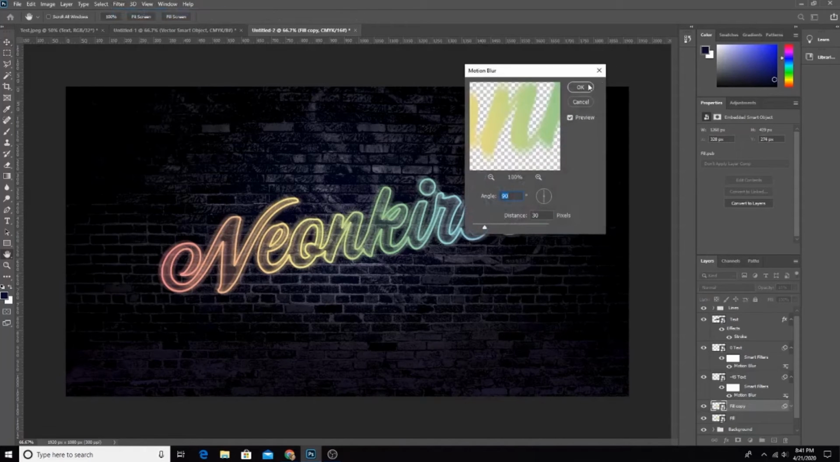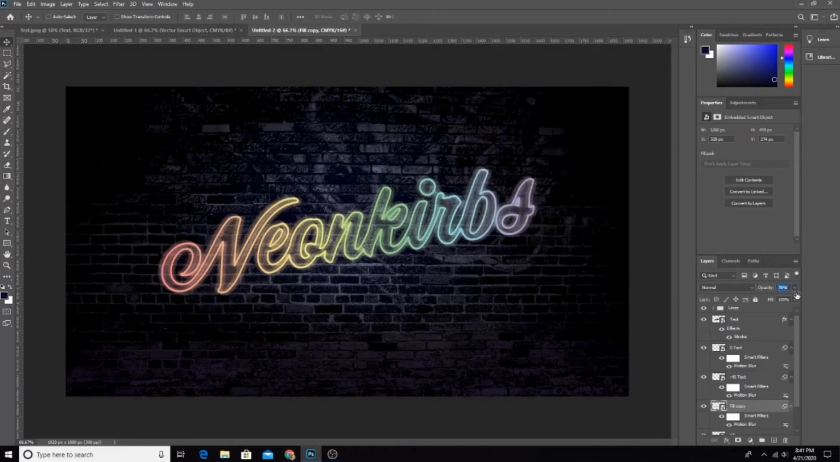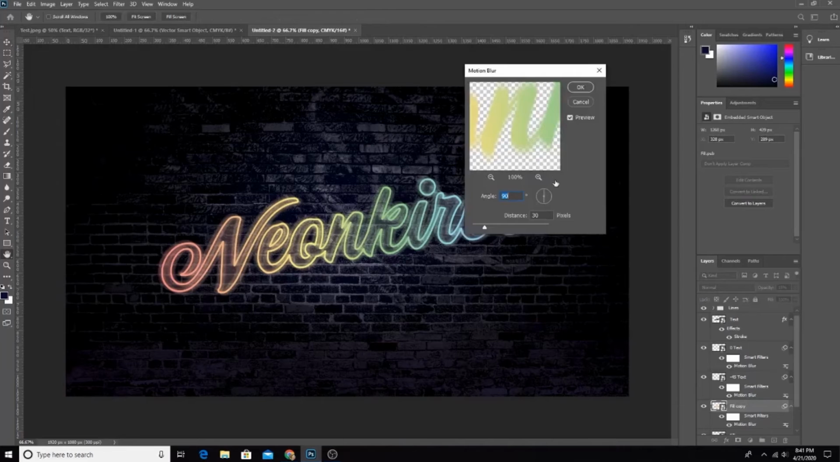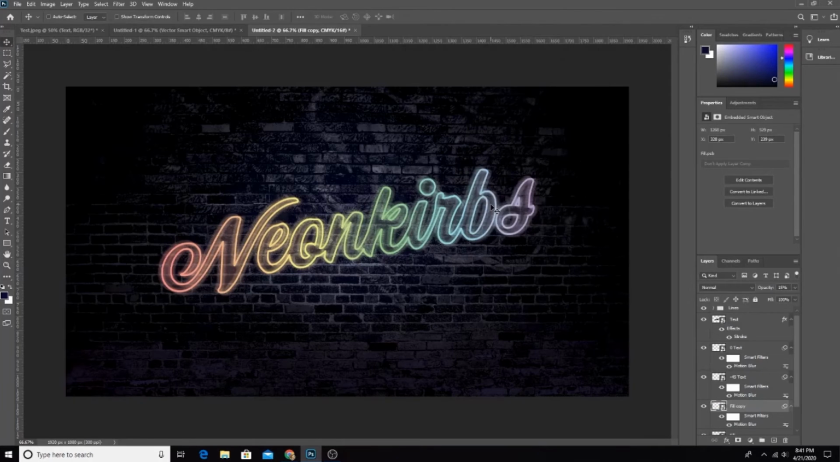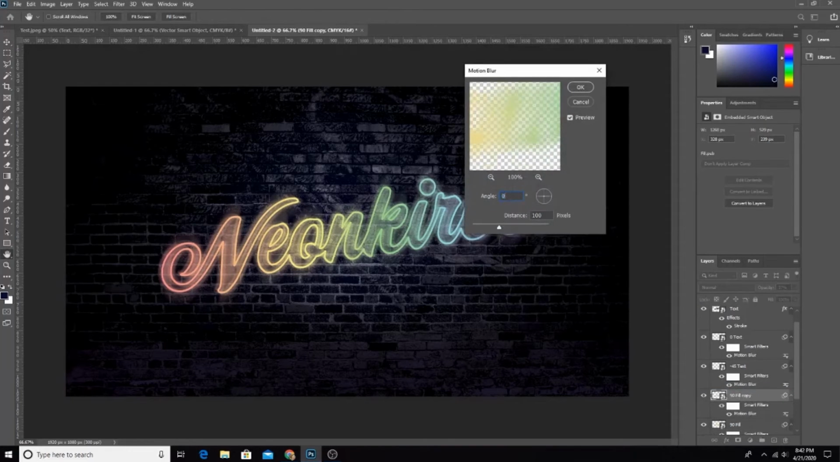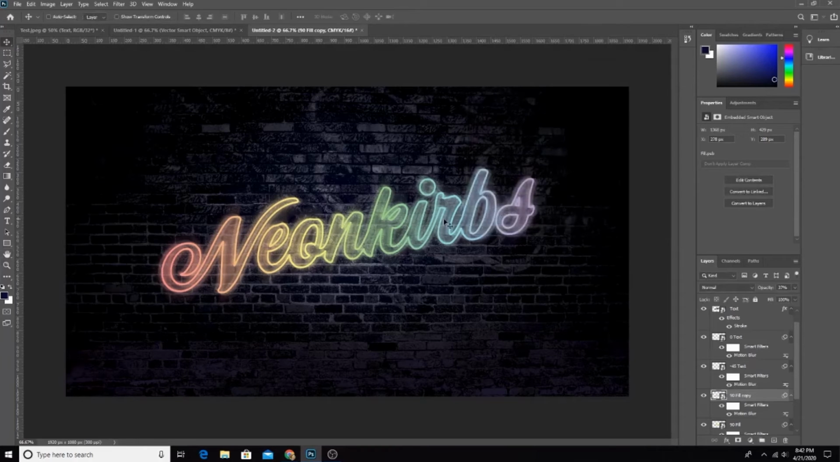Filter, motion blur, 90. There we go, and I'm going to raise this opacity some. Oh yeah. See, I'm glad that it's a smart object. We're actually going to make the distance, instead of 30, 100. Okay? And then raise that opacity up. And so 90 fill. Okay, and do the same again, but this time at 0 for the angle. There you go.